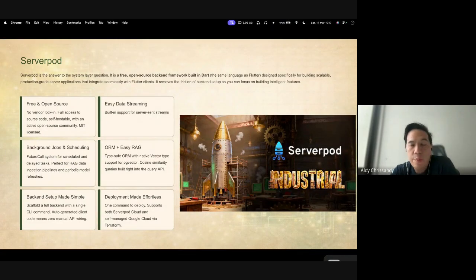And then the backend setup, they made it very simple. You only need to run one script and then your backend infrastructure is up and running. And deployment only needs one command, and then your app is live in production already.